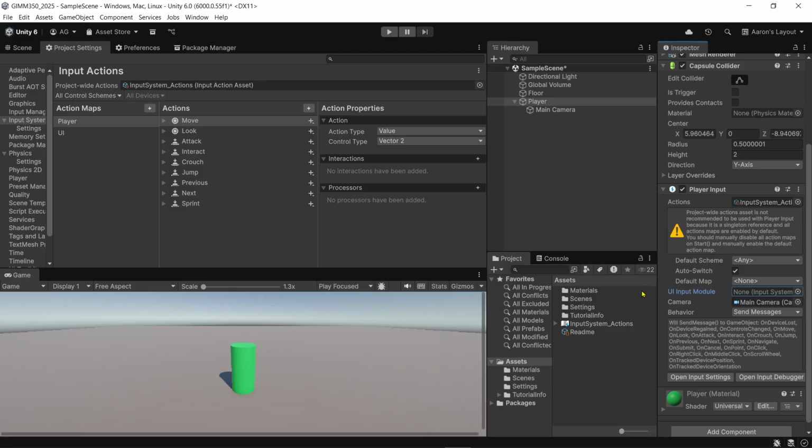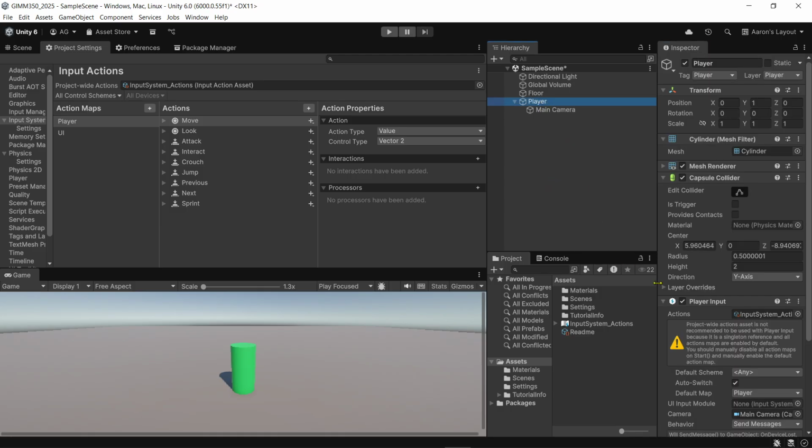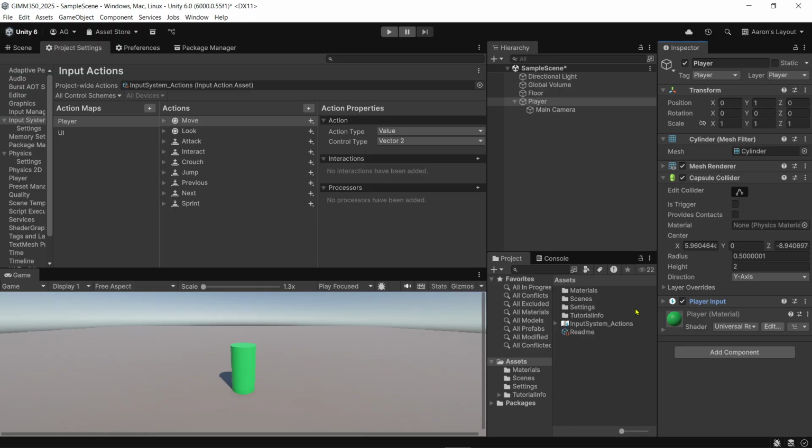So even this doesn't fully get us there. We can do our player, sorry, set our default map to player. That's what we're going to be using right now. But this still doesn't get us across the finish line to actually being able to move. We're actually going to have to go ahead and write a script for that.